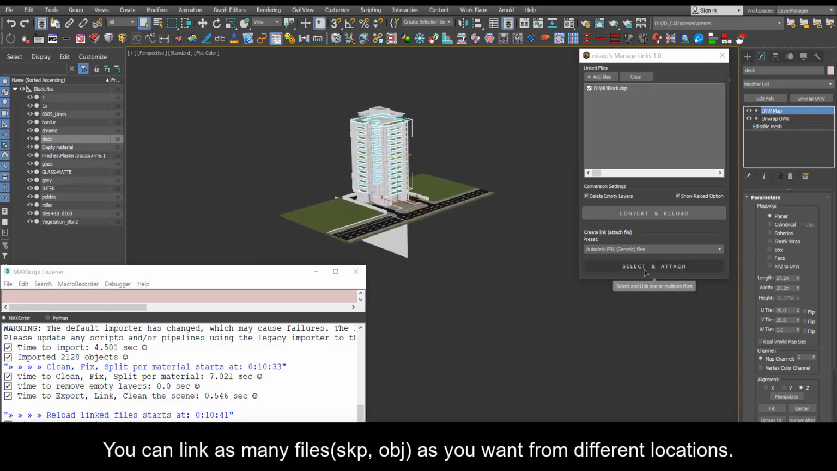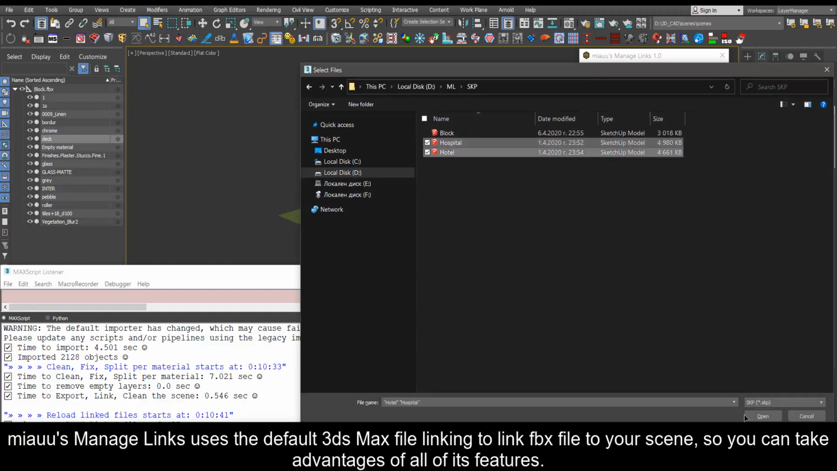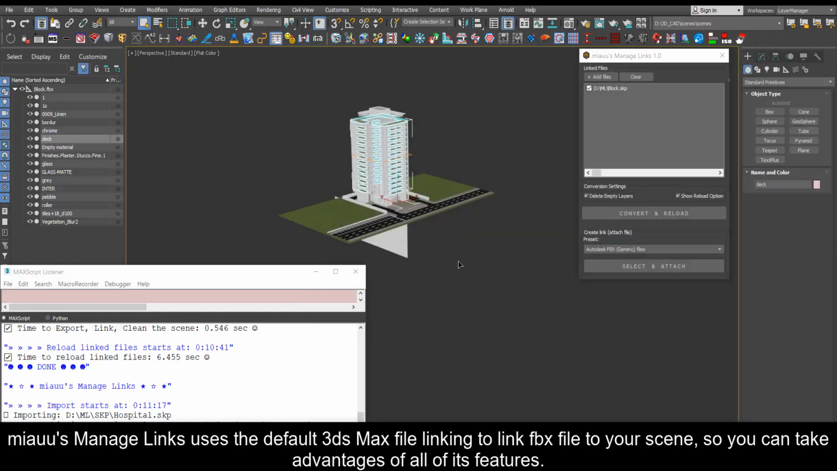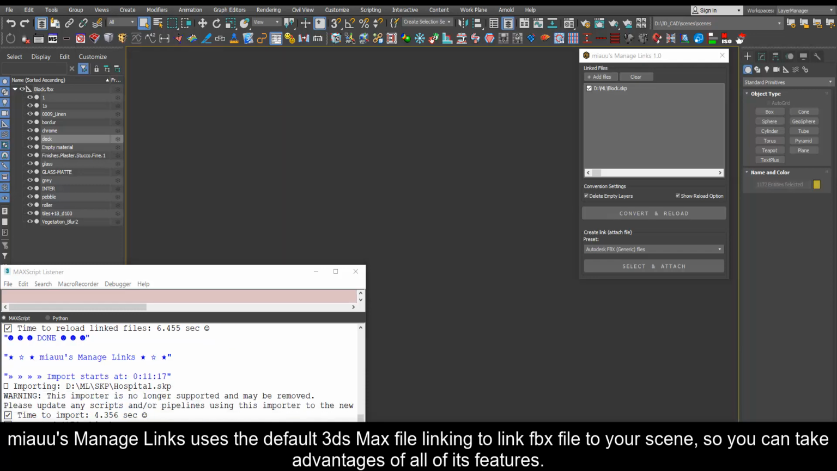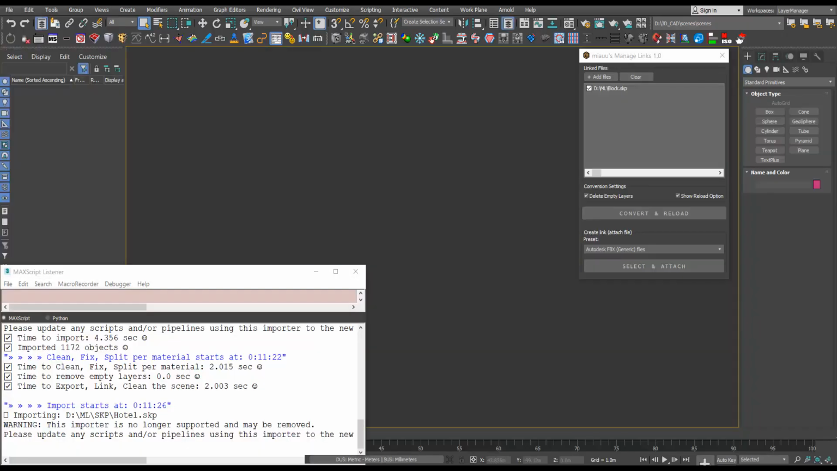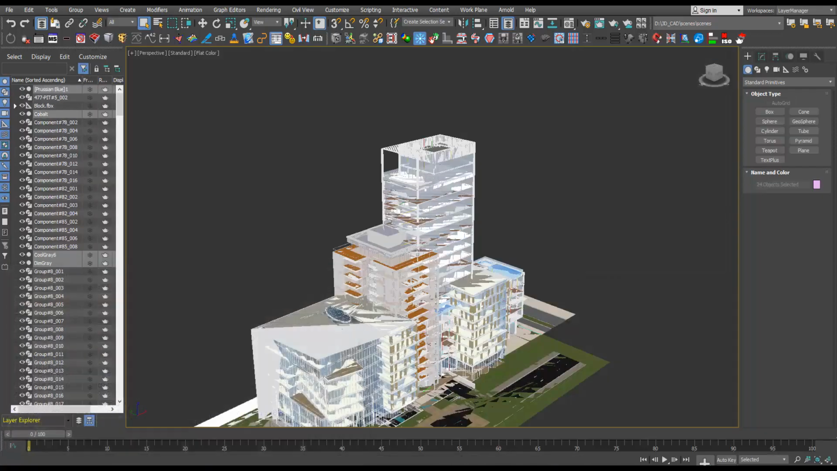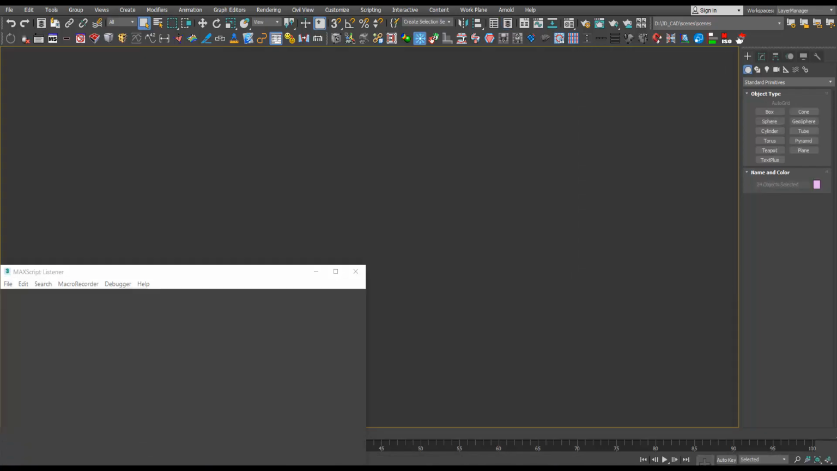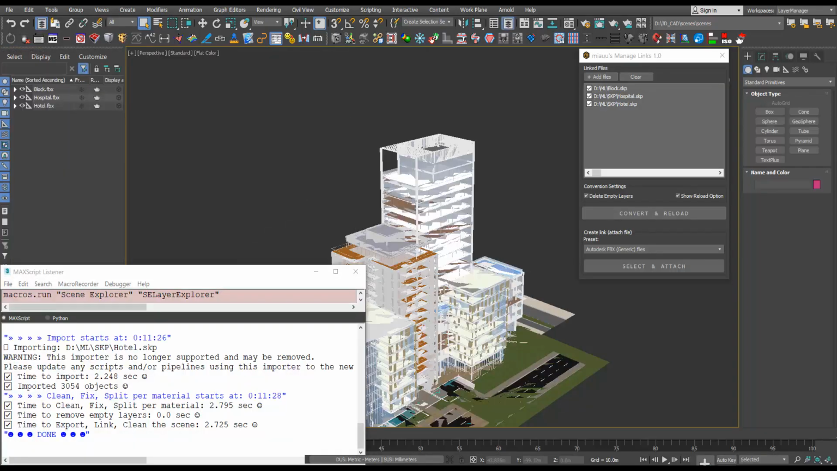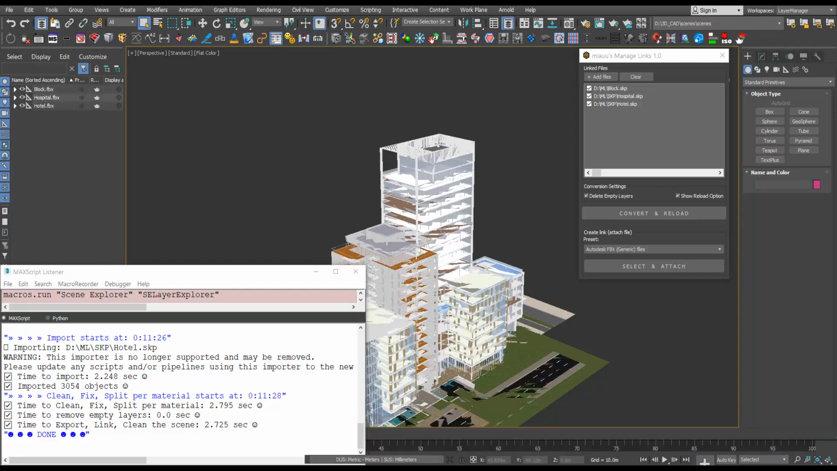You can link as many files as you want from different locations. Miao's Manage Links uses the default 3ds Max file linking to link the FBX file to your scene, so you can take advantage of all of its features. Everything is imported and well organized.